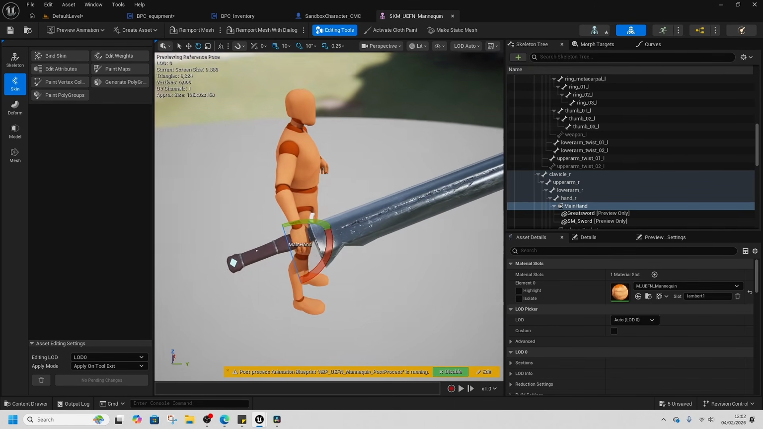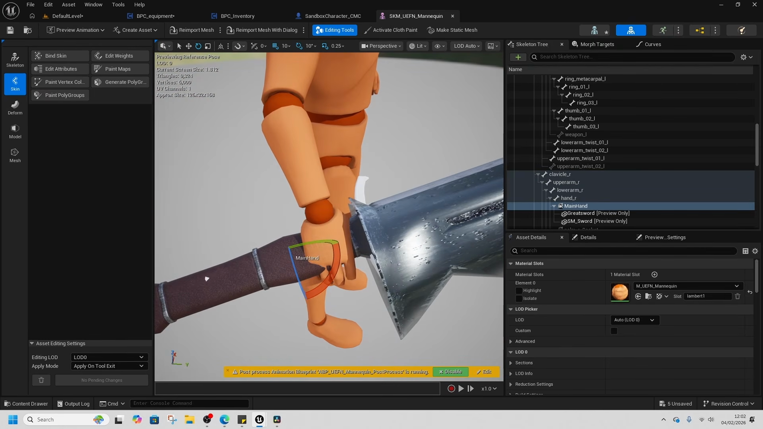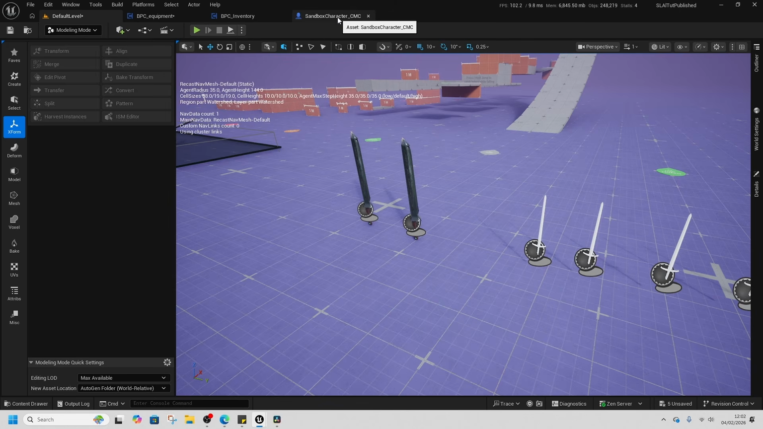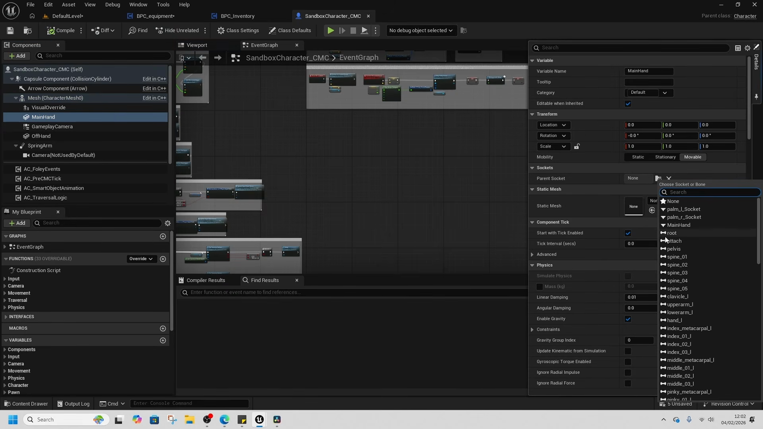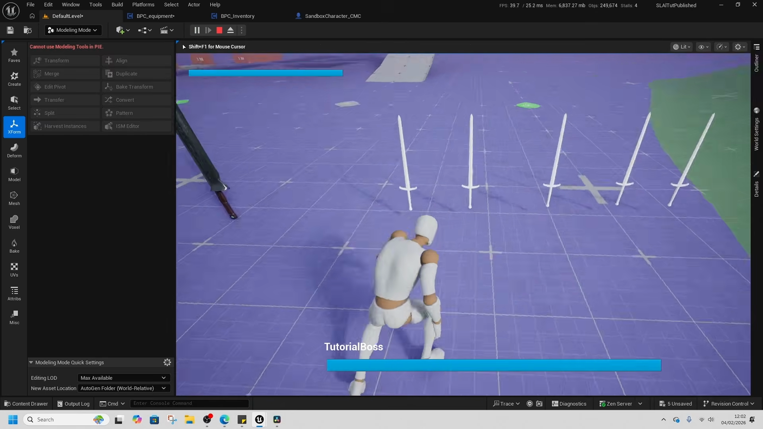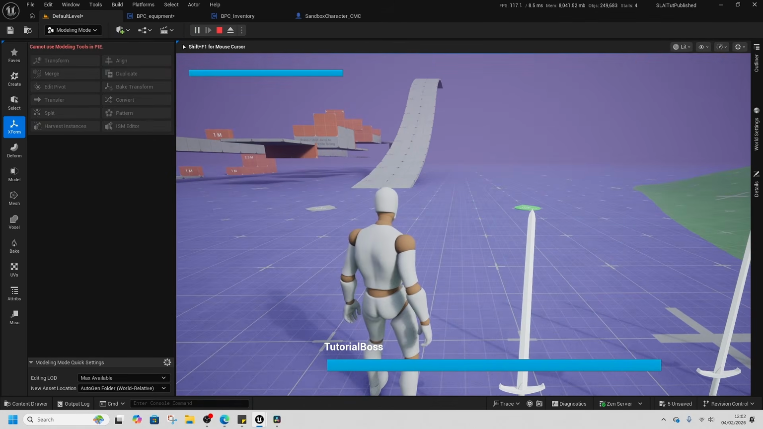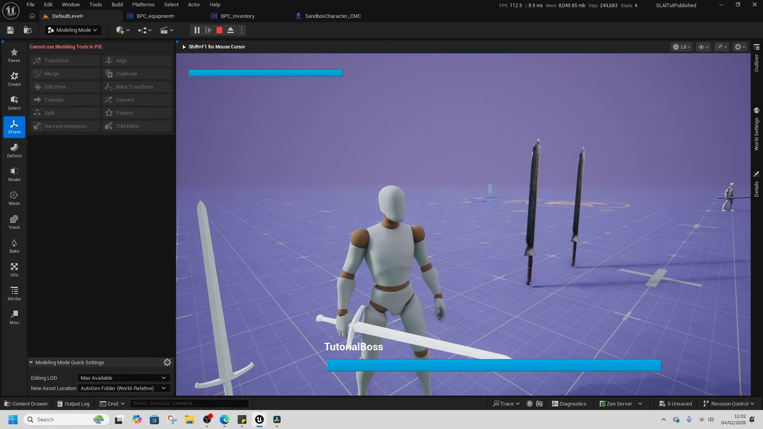And while the weapon is massive, it is a great sword, so it's not going to fit exactly into the hand, but that'll do. So now when we come back to Sandbox CMC, we can select main hand and select parent socket, and this will be the main hand. Compile, save that, go back to default level, we can pick up this sword, and we can then press 3, and that's the sword in the hand, like so.